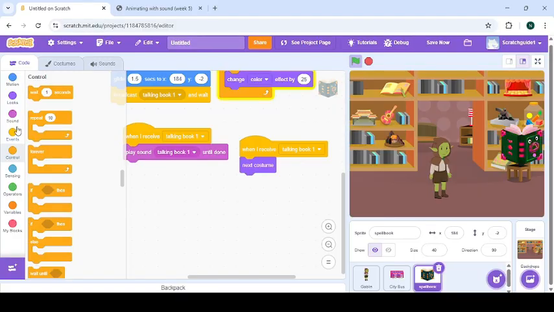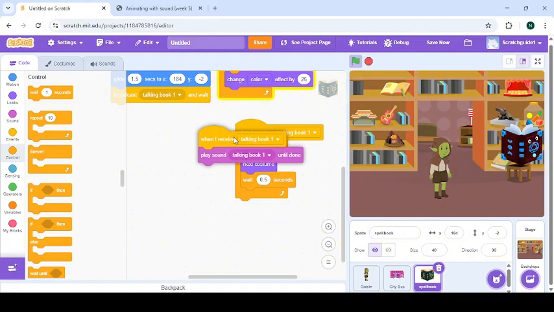Wait for maybe 0.5 seconds. So add a forever to it, or we'll use repeat block. You see, repeat 10 times. Let's see if it's going to work.